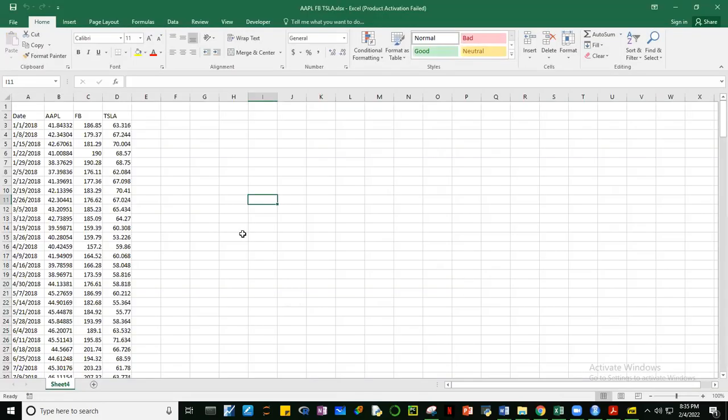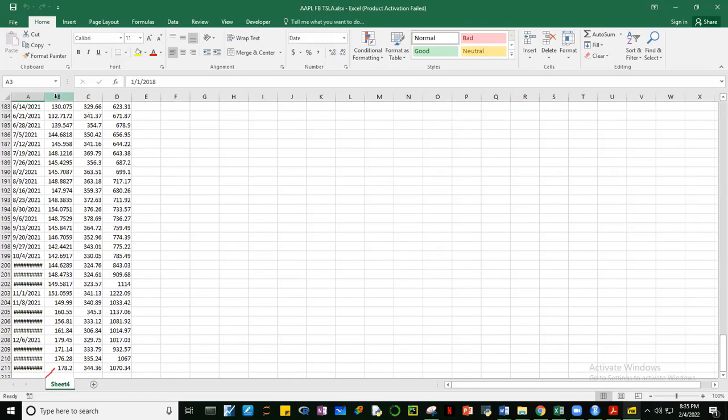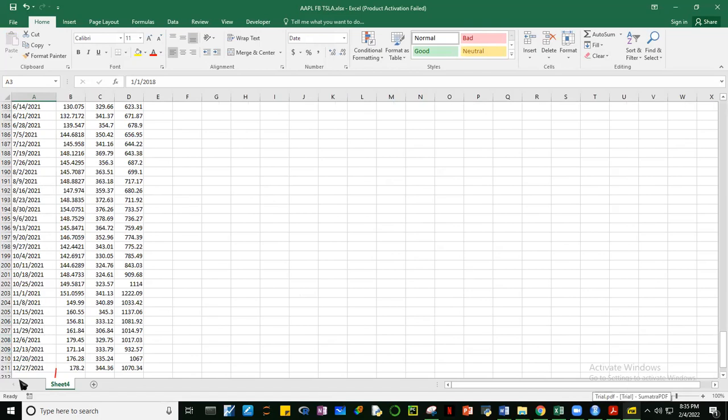Okay, so these are the prices. I downloaded weekly, from December 1, 2018 until December 31, 2021. So these are the trading dates.